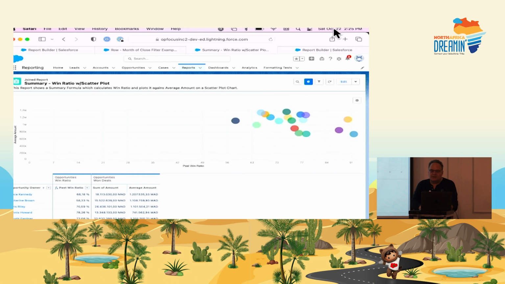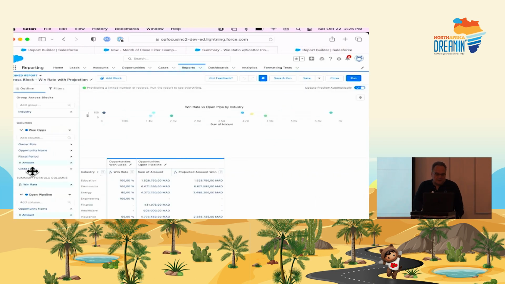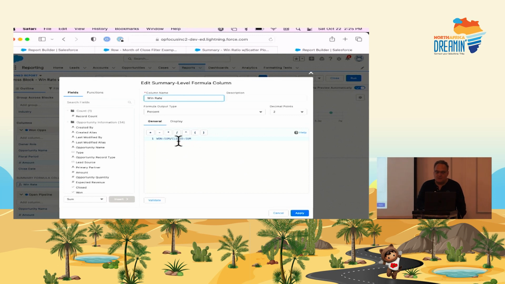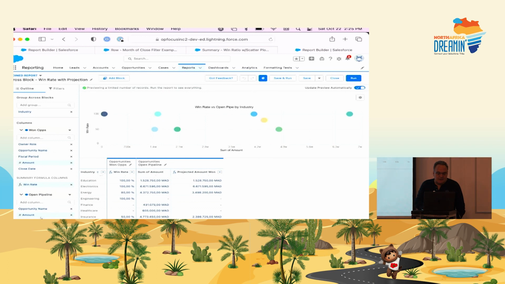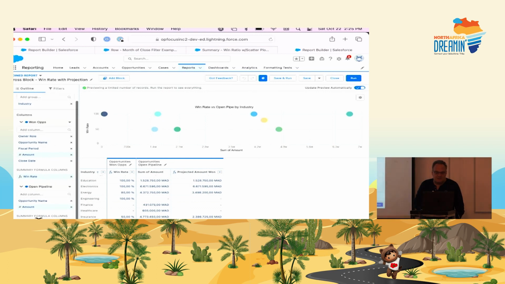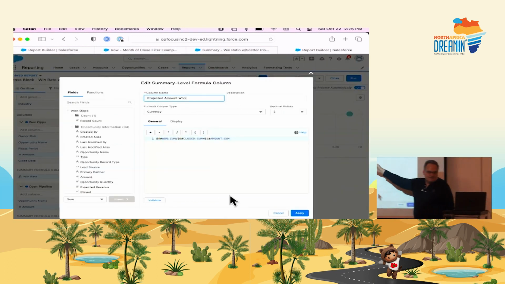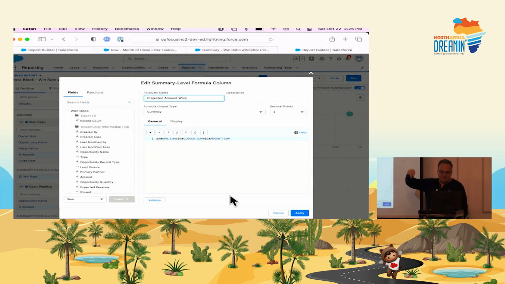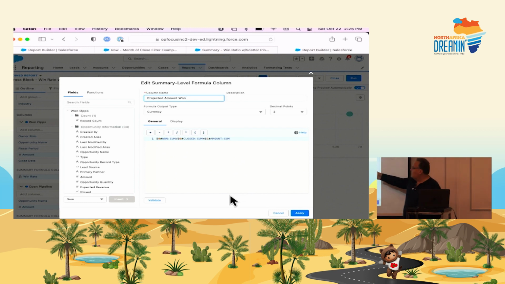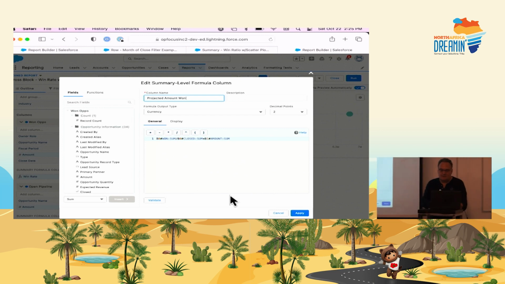So in my example here, I've got my win rate again, just that simple little formula, the one sum divided by the closed sum, just to show the win rate. And then down below, I have my cross-block formula, which is the projected amount. And it says B0 hash 1 sum divided by B0 closed sum. And we can multiply that by the amount to get the projection. So let me show you that as it's run.